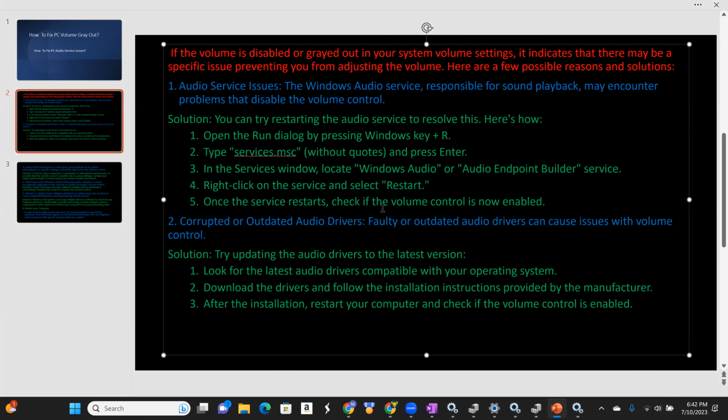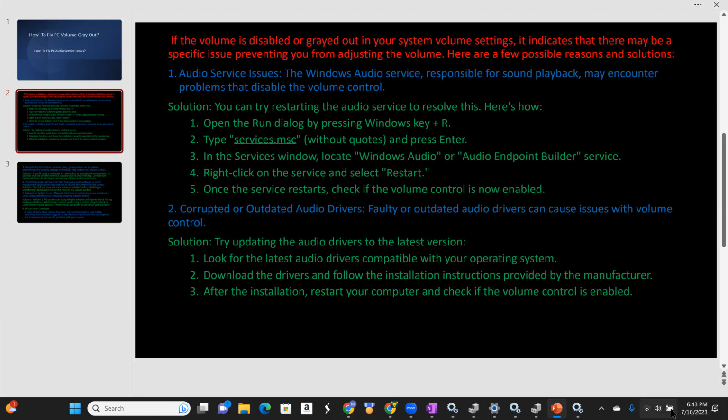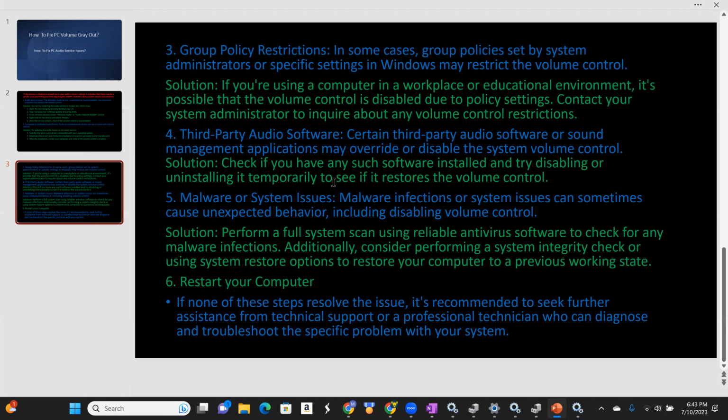As soon as I started, this was already grayed out. You don't see this audio. It's grayed out and you cannot control it. So after you try to update the driver, if you come back and the problem is still not fixed, we go to the next issues.